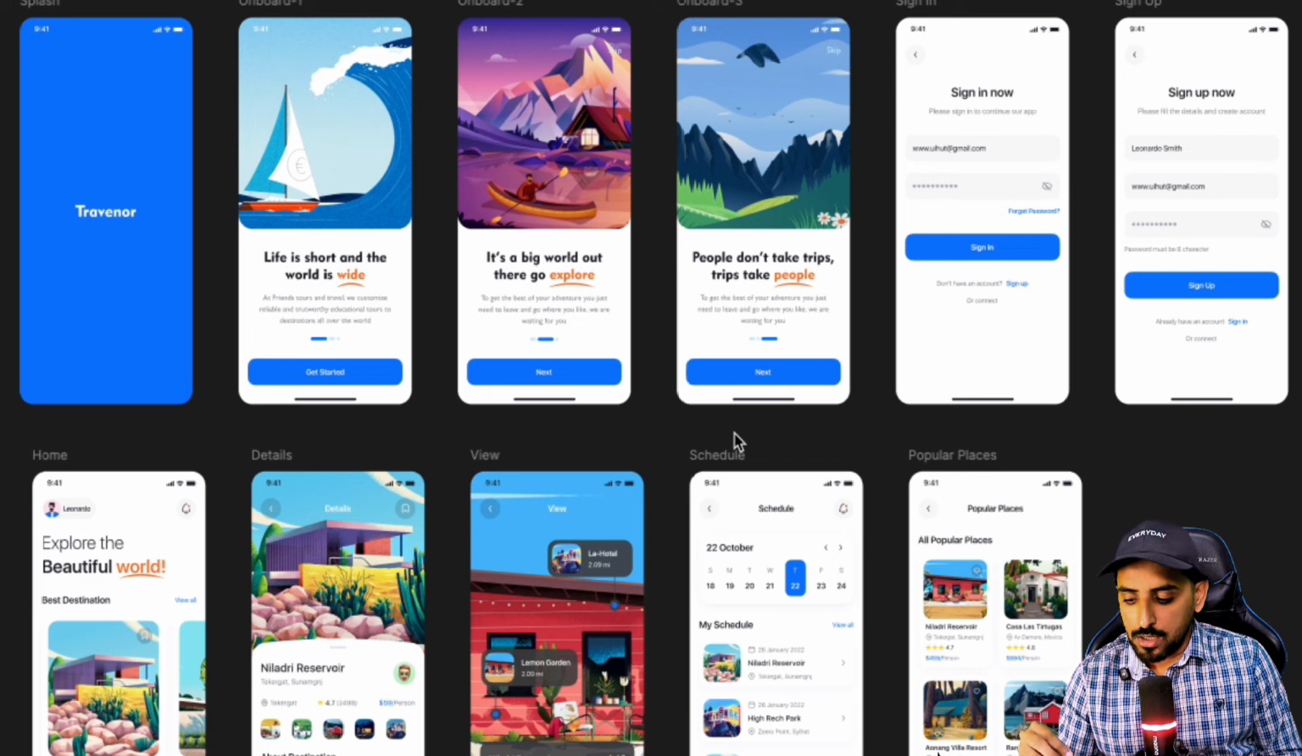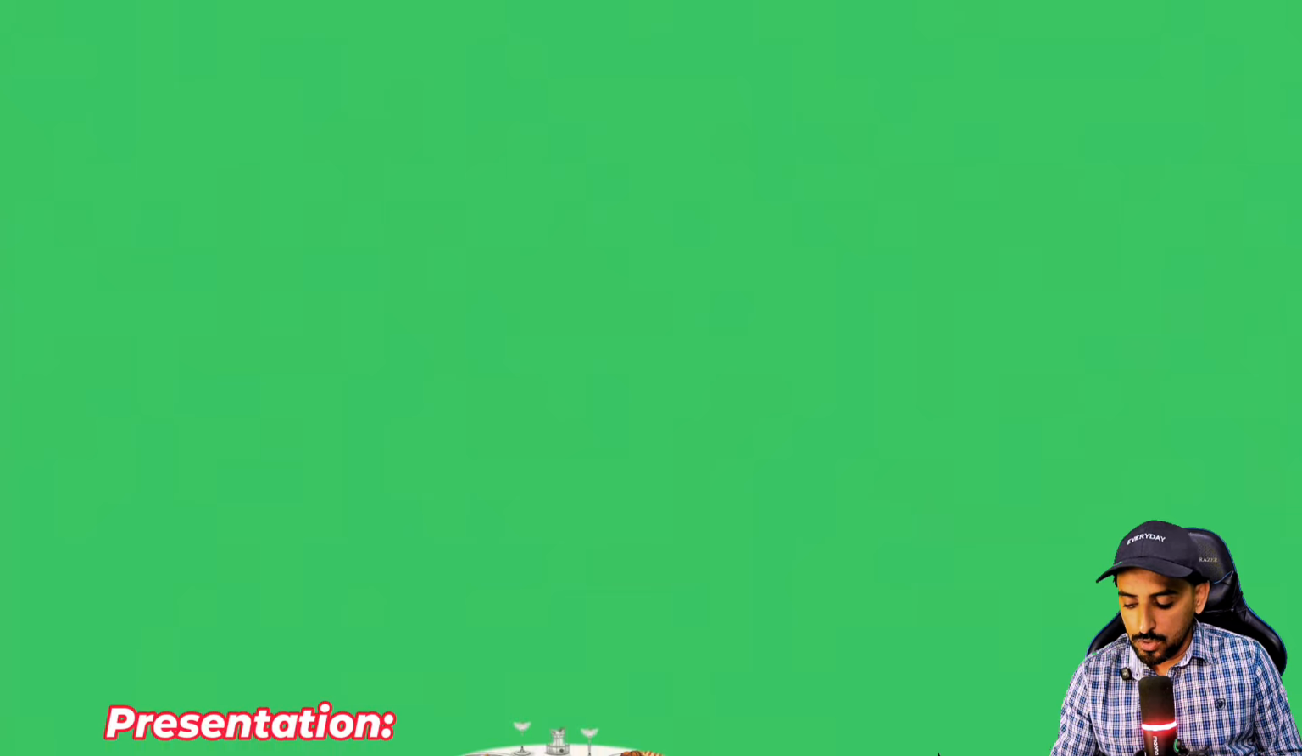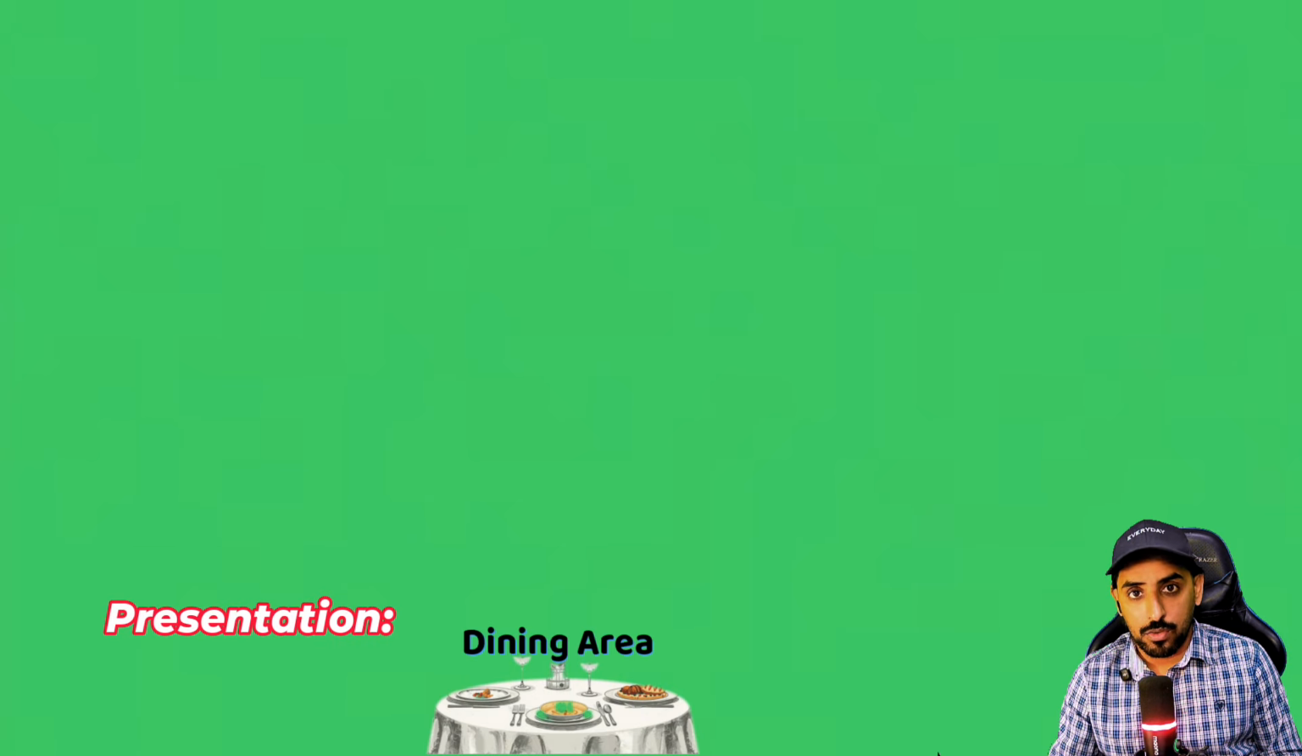Now take an example of restaurants, right? Every restaurant has some specialty, some foods and all that. So you go to the restaurant and you order something. You have a proper menu, you have a dining area and all that. That is basically the presentation of that restaurant, where a customer or a client or a consumer communicates with the service.